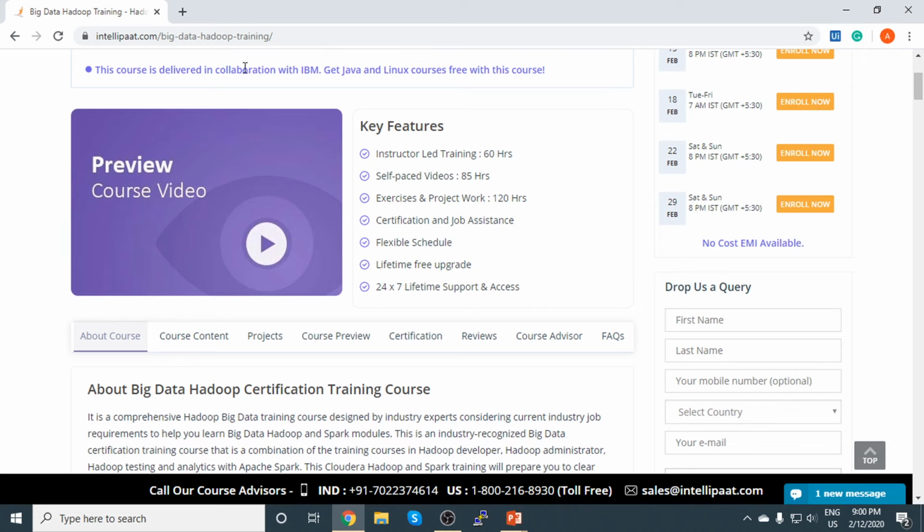You need to understand that this course has been created with one of the biggest industry giants of the past and now as well, IBM. These guys have been the cornerstone, the foundation to Fortune 500 companies today, and we have made this course in collaboration with these giants. Of course, with this course you're going to get Java and Linux courses for free as well.